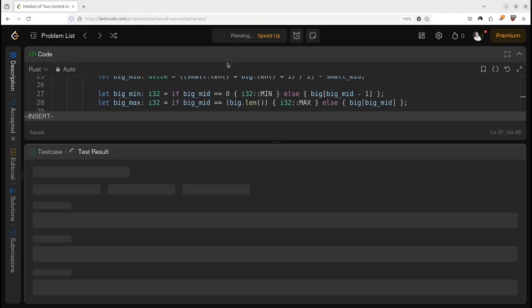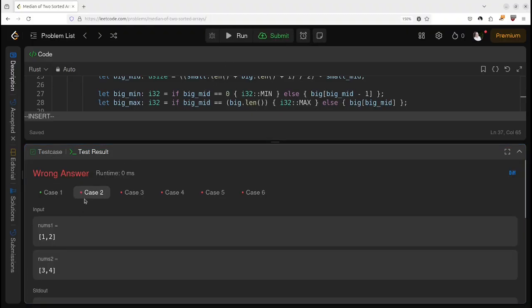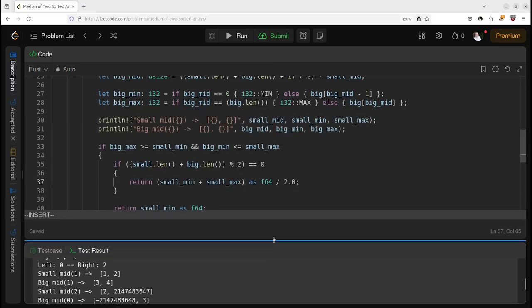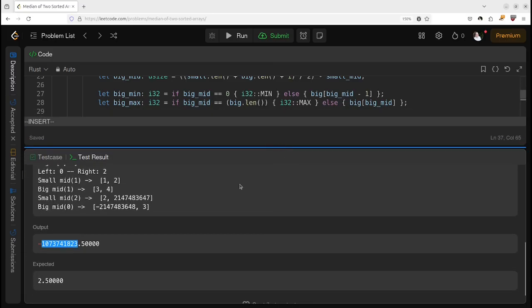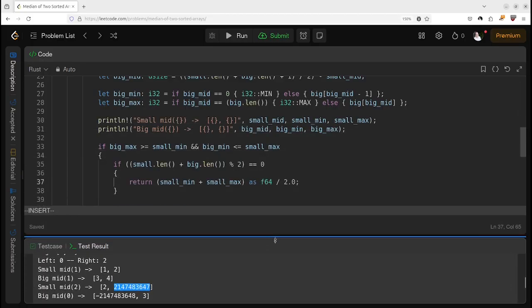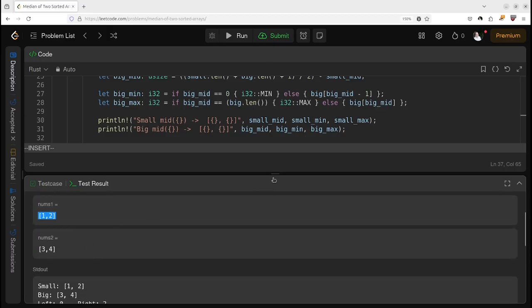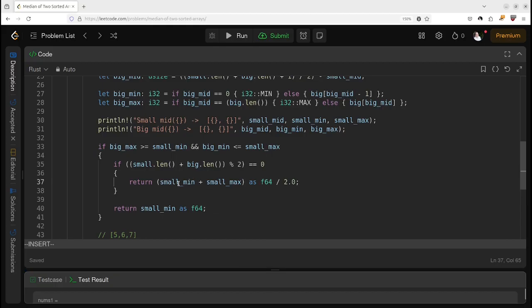Is that getting me there? No, that didn't get me there. Okay. Small min and small max: 2 and some ginormous number, when I want it to be 2 and 3. Right? Yeah, because I want to take the max and the mins and the mins and the max. Let's do it.